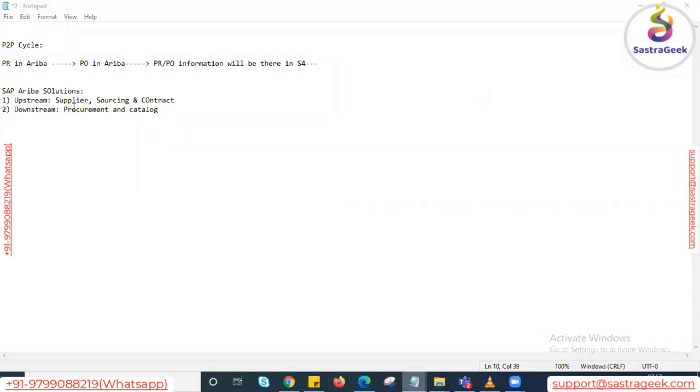All right. So basically Ariba is offering this complete upstream and downstream solution. This process, including both upstream and downstream, is also called the S2P process. Sometimes we call S2P source to pay, and some people call S2P supplier to pay. That means we initiate with the supplier solutions and end with the procurement solution. So it will cover the complete Ariba solution: supplier, sourcing, contract, and procurement as well. The catalog information will also come in the procurement itself, since Ariba offers different types of catalog options that come in the procurement solutions.